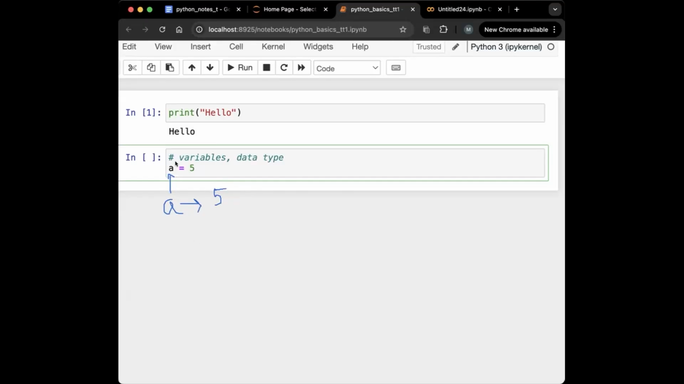And if you want to understand the back end of it, how Python stores it is, the moment you write a equals to 5, Python creates a memory space in the backend that stores the value 5. And a is a variable that points to the memory address where 5 is stored. That's how Python works, right? But in general, for ease of understanding, you can just understand that there is a value 5 which is being stored in a variable called a.